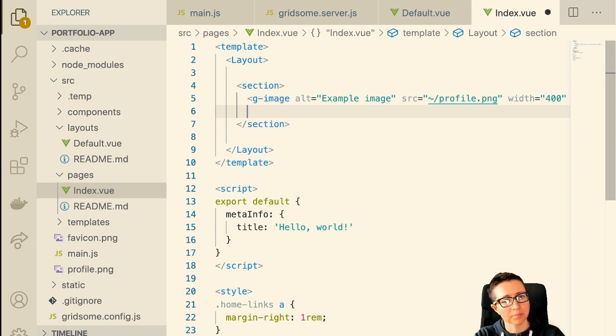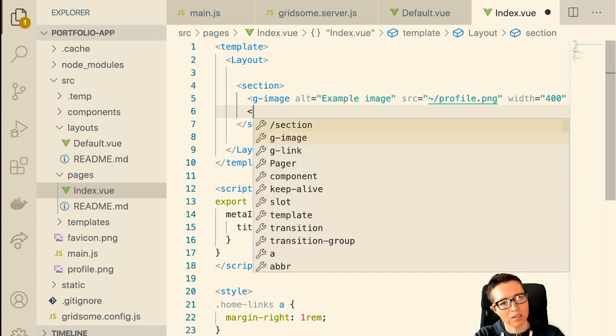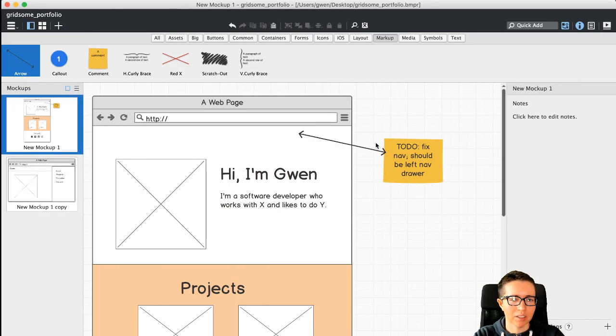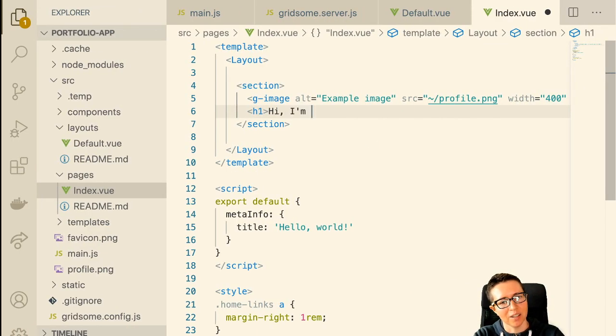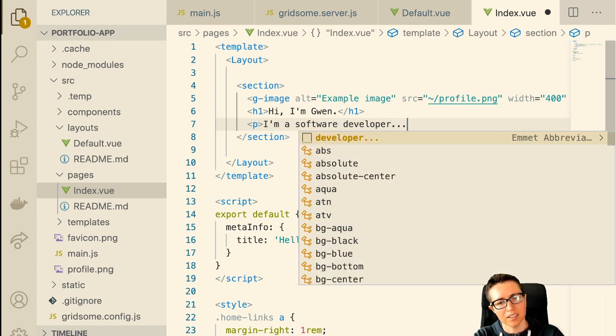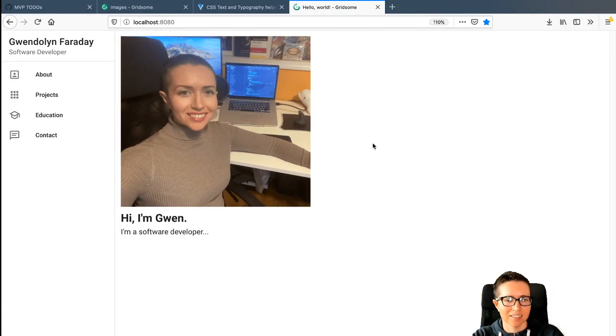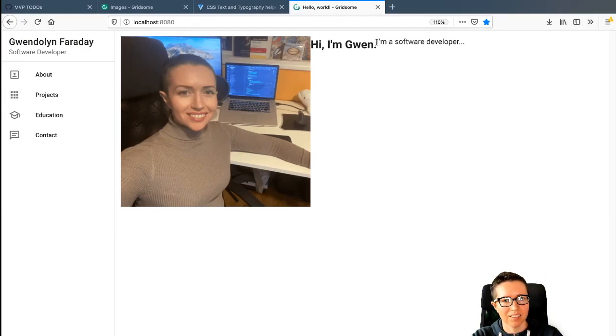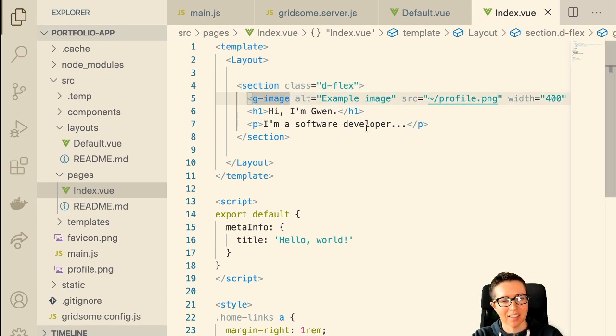Oh wait, it's going to be on the other side, right? So I need to do, let's see, I have an image, and now let me do, I guess, an H1, see how that looks. And what was I putting there? Hi, I'm Gwen. I'm a software developer. Okay, and now because I made this section, I can give it a class. Let's say I display flex, and that should default to row. Okay, so that defaults to row.